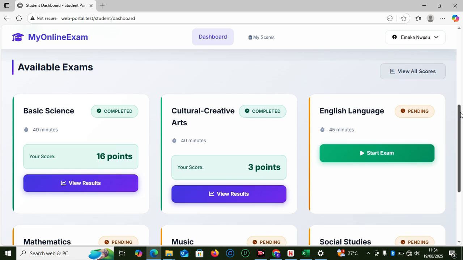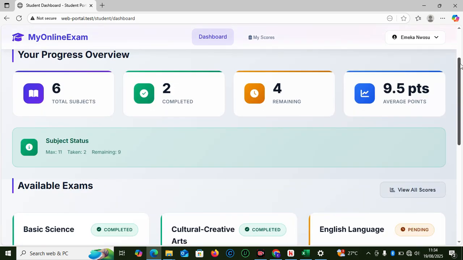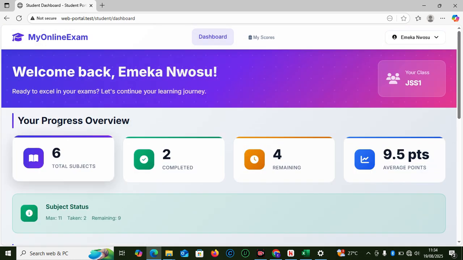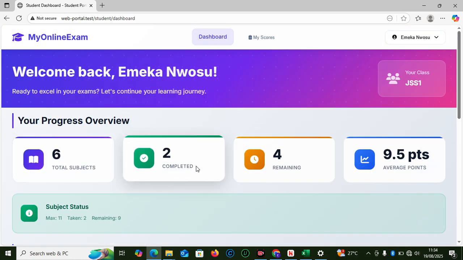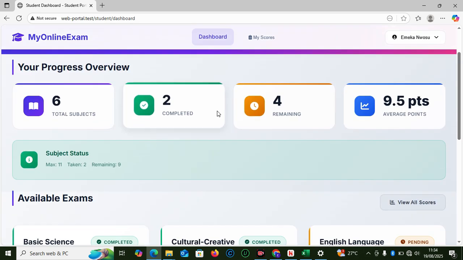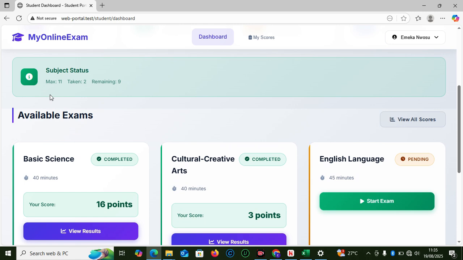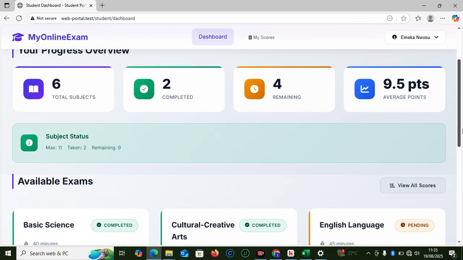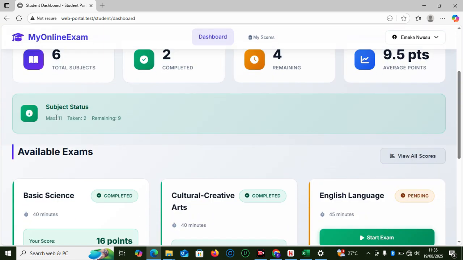Then the student logs in with the correct ID. So either they enter their email address or their ID, log in, and this is the interface. So this is where things are cast. You can see this one showing six total subjects so far, 2 completed, 4 remaining, and 9.5 points of an average point. And I think the child is JSS 1 according to the logic we defined. We say JSS cannot take more than 11 subjects, while SS cannot go for more than 9 subjects. I think so. He has a maximum of 11. He has taken 2 and the remaining 9.